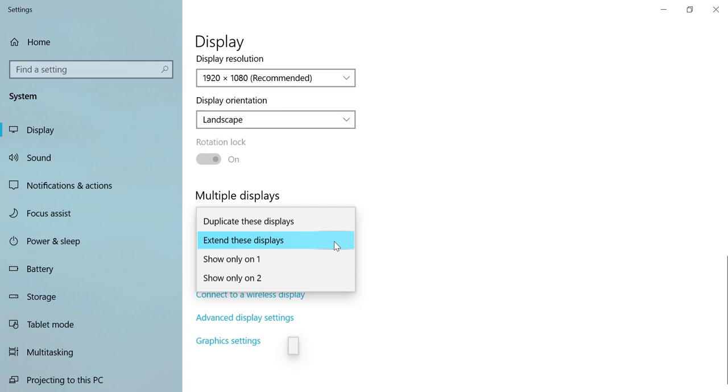The Show Only on One or Show Only on Two options is for those of you who have multiple screens but you don't want to use both. You may dislike using multiple screens, or maybe you're having problems with one of the screens. This is how you would restrict the display to just one screen.